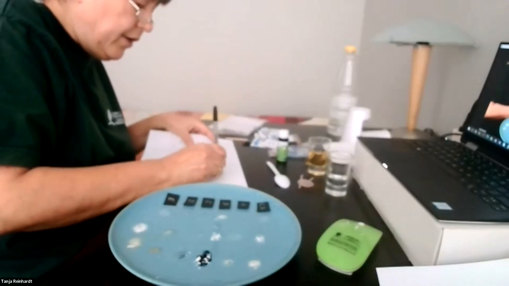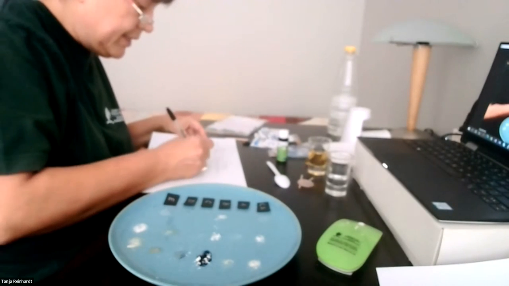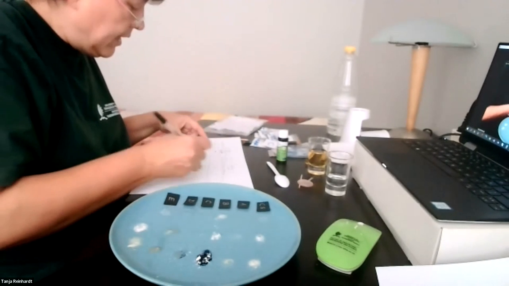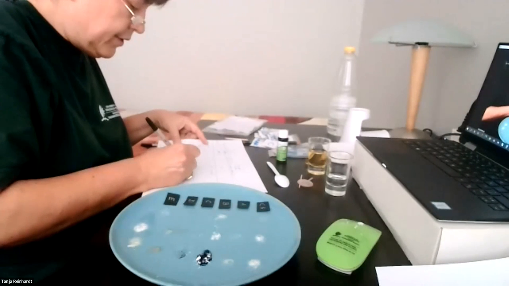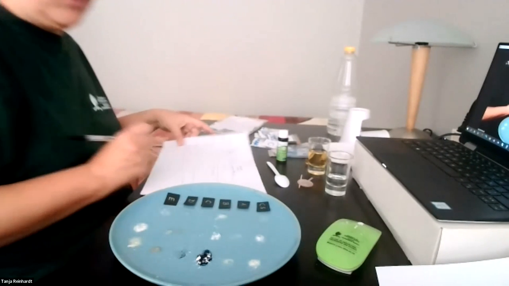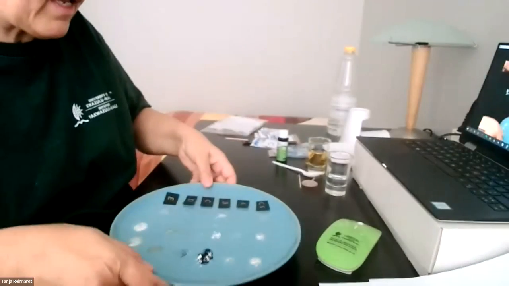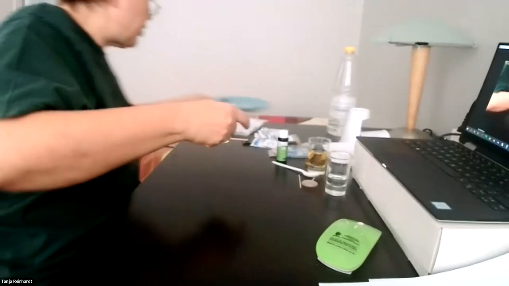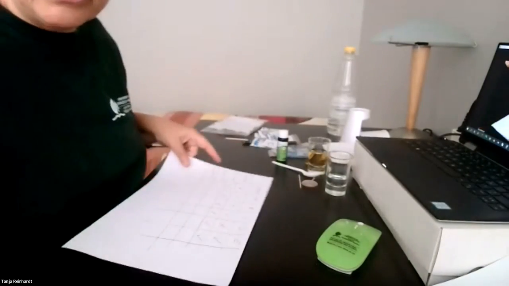Okay, so does it change color? No, not with our crime scene. With the bicarbonate, no. With the starch, yes. It's purple. Sugar, no. Salt, no. Cream of tartar, no. Okay, so here we go. This is what we have here. And you can already make your prediction and fill in your table here. Okay, so I'm gonna fill it in just now.